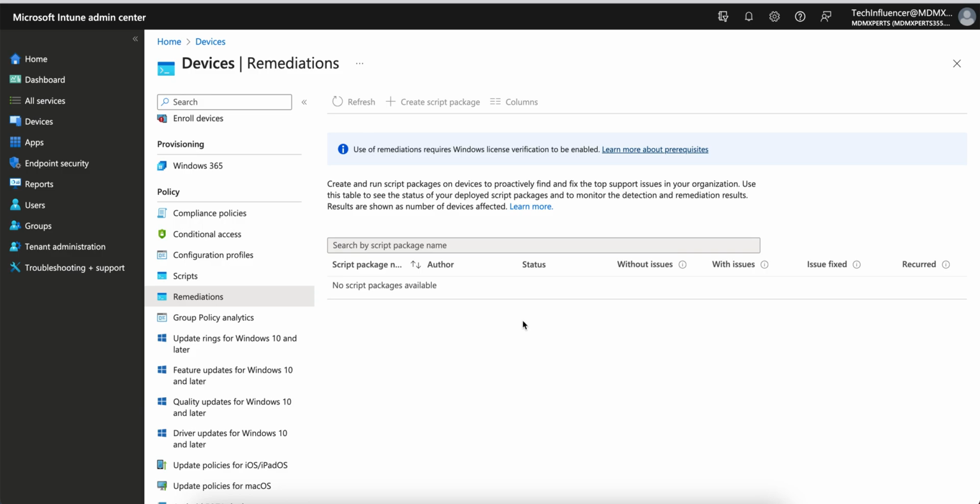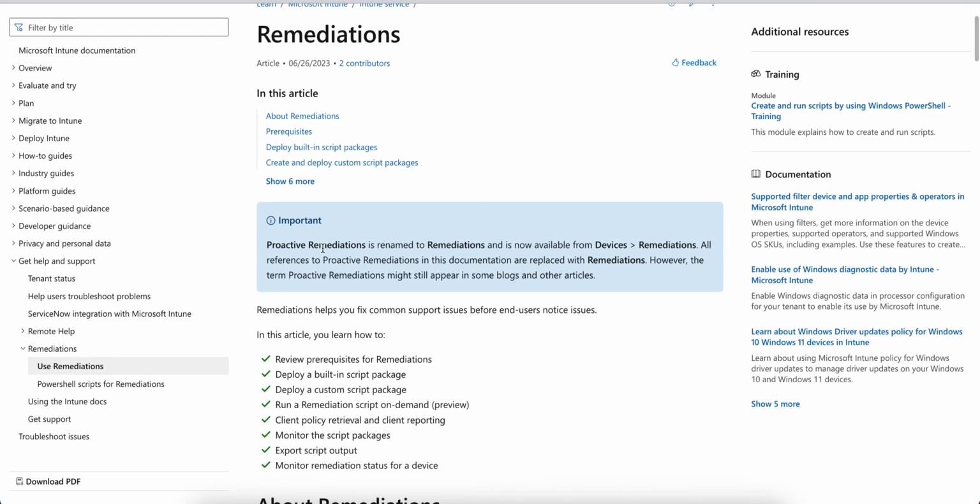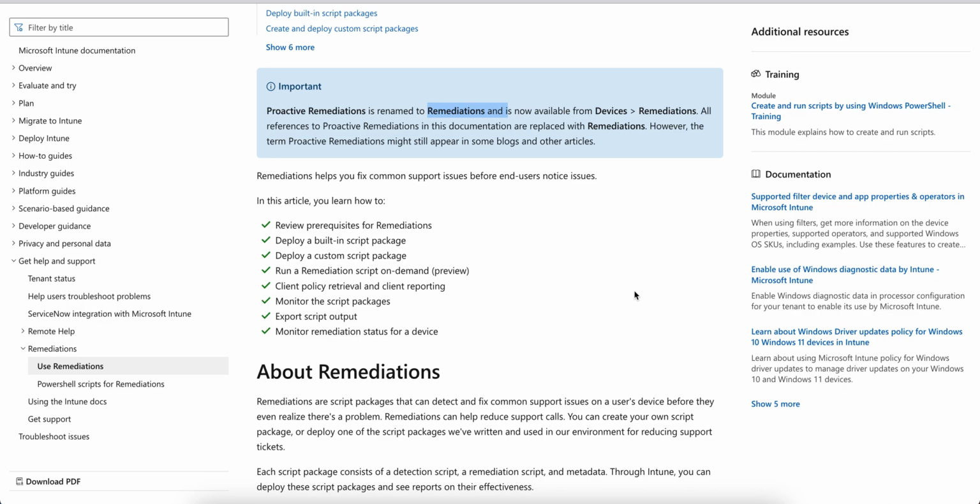This is a great tool if you are managing your Windows devices. If you want to learn more, just click learn more, which is very good. Here they mention that proactive remediation is renamed to remediation. If you have worked as an Intune administrator, you already know we called it proactive remediation. Now we call it remediation, and it's available from device remediation. All references to proactive remediations in this documentation are replaced with remediations because they just renamed it.